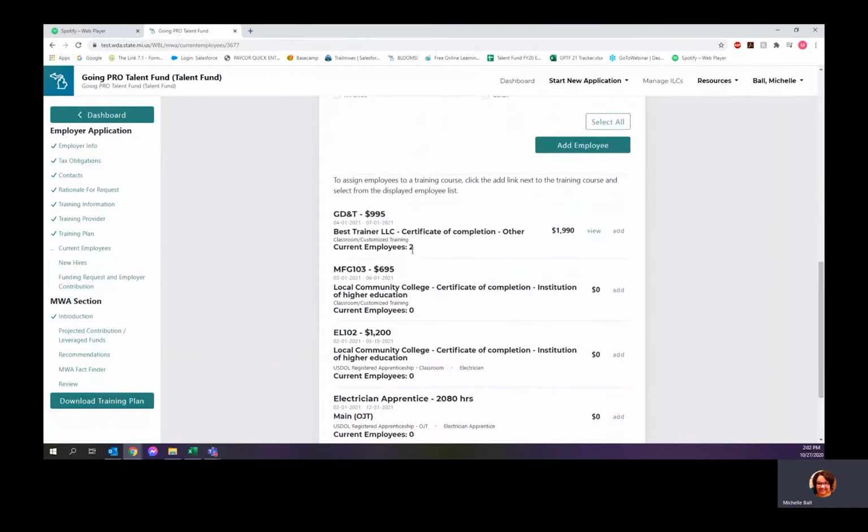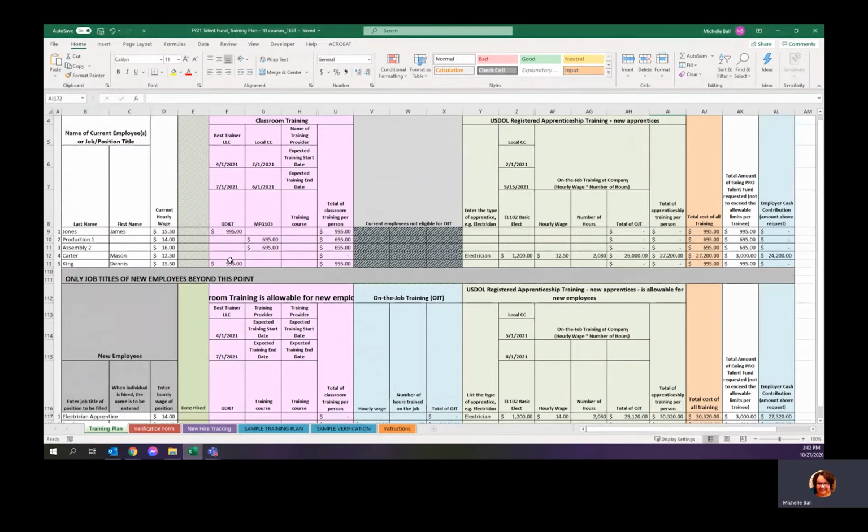This says here, now that we have 2 employees taking the GD&T training through Best Trainer LLC. We're going to go back to our training plan and verify that. Here's our Best Trainer LLC GD&T training. We have these 2 people and we're good to go.